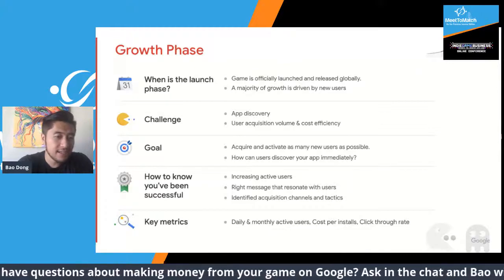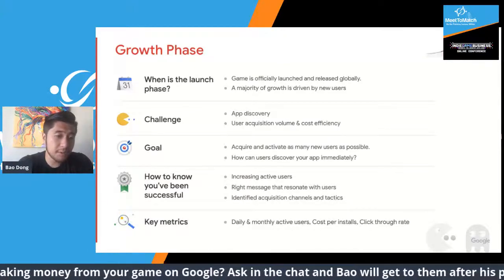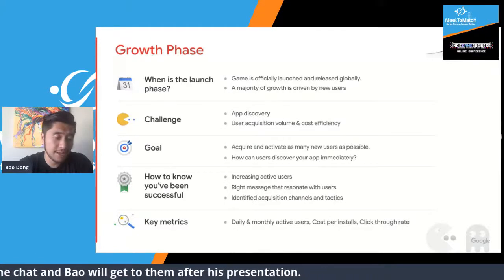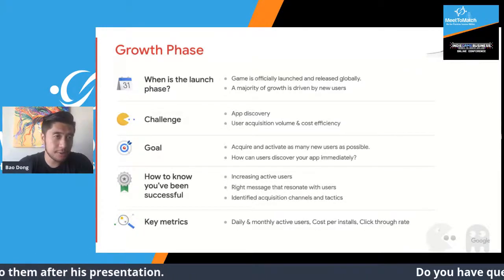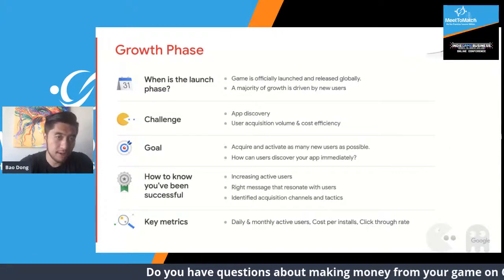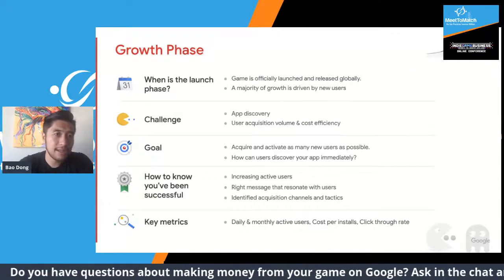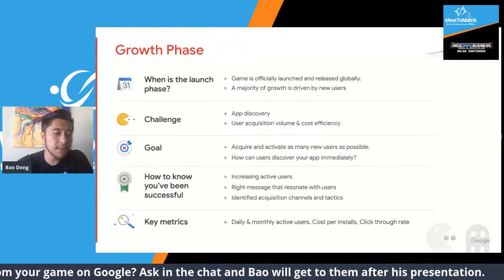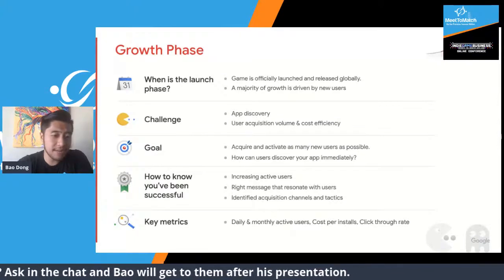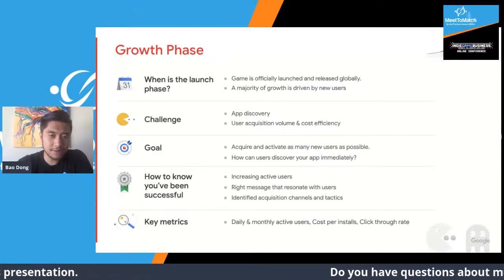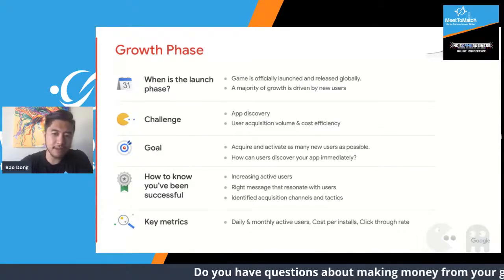And then lastly, you also know you've been successful when you've identified the right acquisition channels and tactics that are working quite well for this game. And that is valuable because that could also help you understand how you can move forward in terms of growing the game even further, or using this data to help inform how to do your next game launch. So in this phase, there are some key metrics you'll be looking at, such as daily and monthly active users, cost per installs or cost per actions, and then also conversion rates, click-through rates, etc.